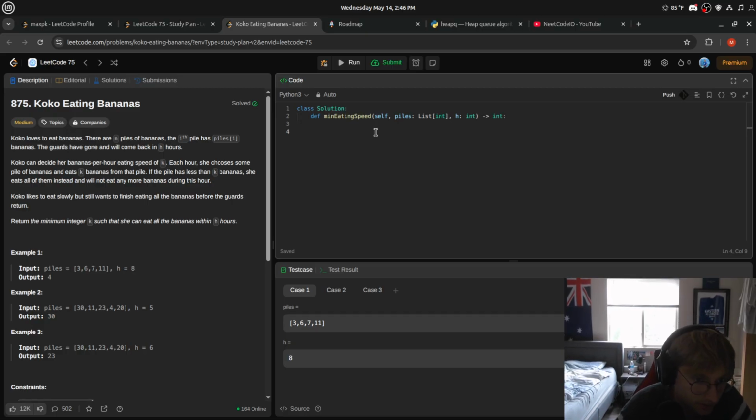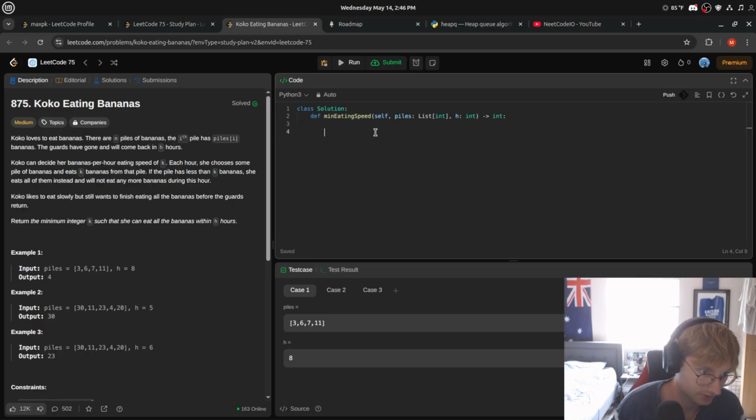Coco loves eating bananas. There are n piles of bananas. The ith pile has piles[i] bananas. The guards have gone and will come back in H hours. Coco can decide her bananas per hour eating speed of K. Each hour she chooses some pile of bananas and eats K bananas from that pile. If the pile has less than K bananas, she eats all of them instead and will not eat any more bananas during this hour. Coco likes to eat slowly but still wants to finish eating all the bananas before the guards return.